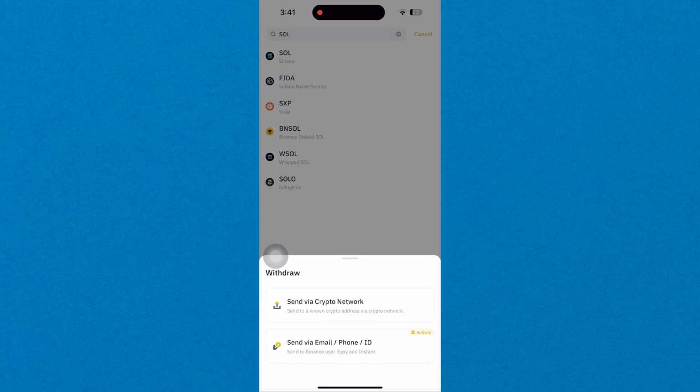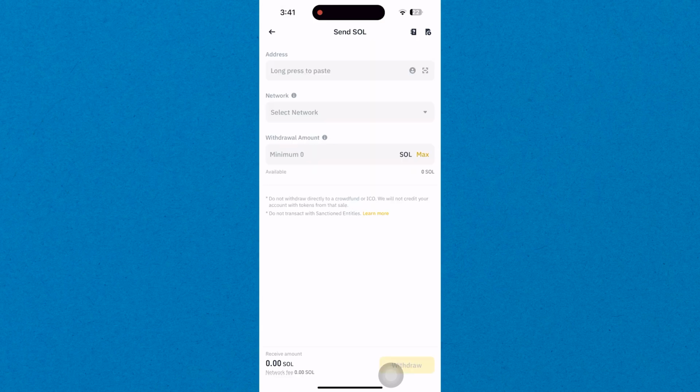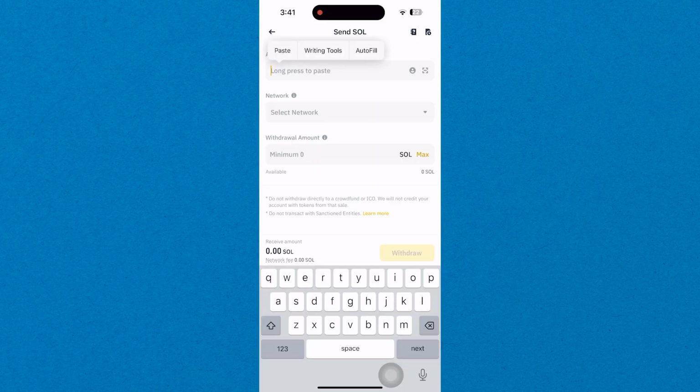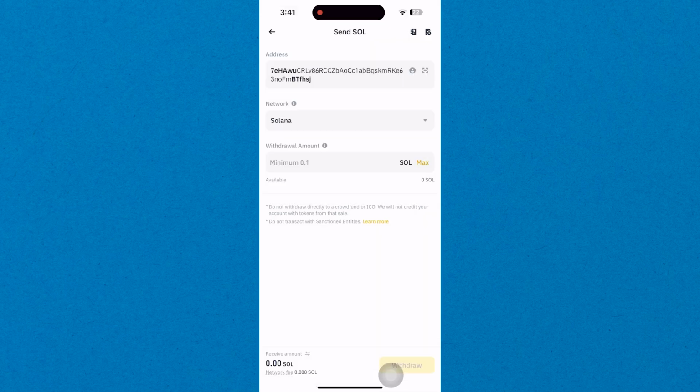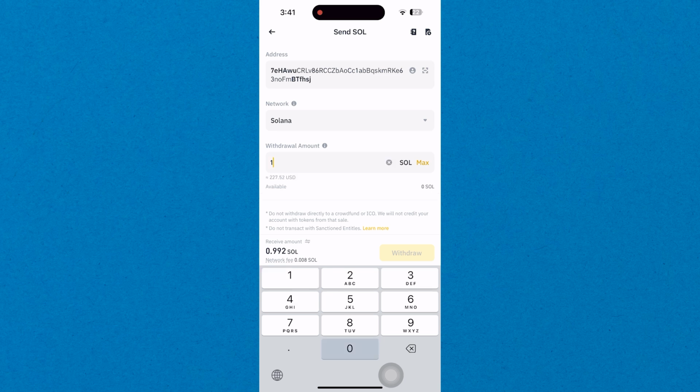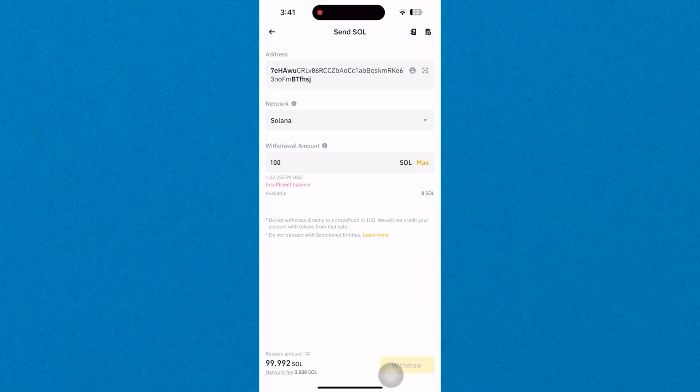Now, search for Sol in the search bar and tap on it to select Solana. Next, paste the Solana address you copied from Solflare into the address field. Select the network as Solana to ensure the transfer is processed correctly. Enter the amount of Solana you want to transfer, then tap on Withdraw to complete the transfer.